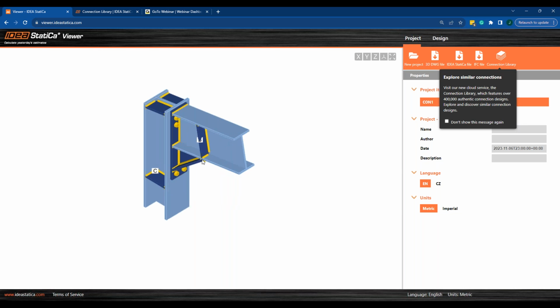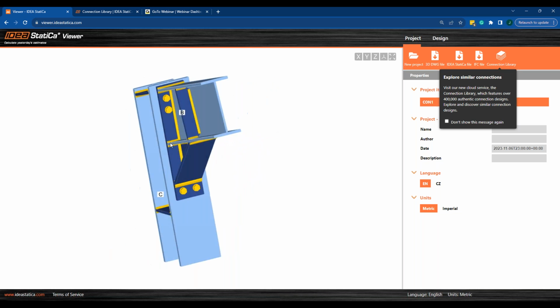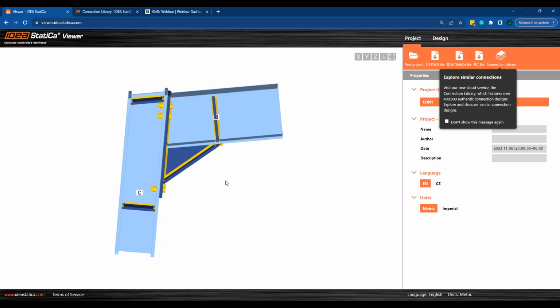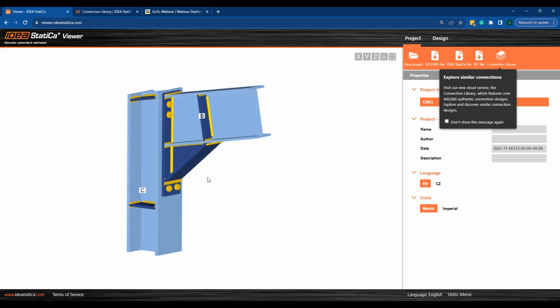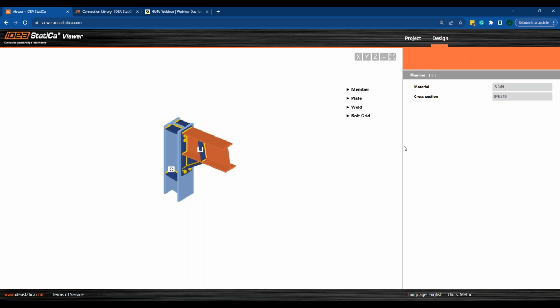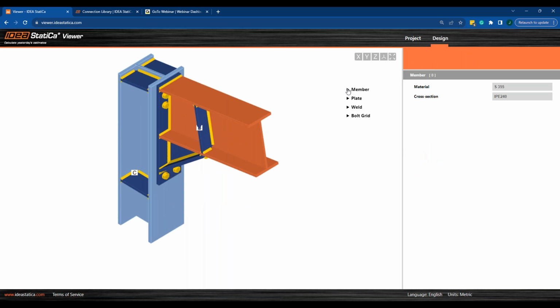The same model you've seen during the presentation, you can see quickly and without license, without purchasing anything, you can see the 3D scene, 3D model. You can get some additional information from here, because in this design tab you would see information about members, so you can see cross sections, materials, about welds and bolts.